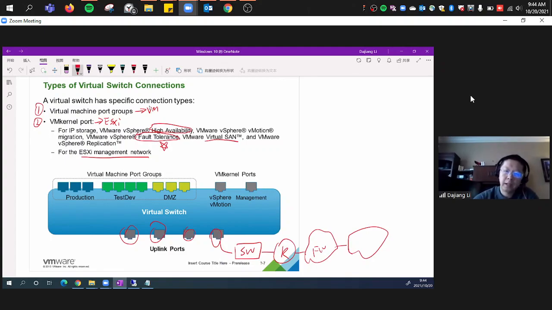When data is sent through this physical cable into your ESXi host, all of this is virtual ports. First, this is your virtual machine port groups, and if you remember, I said this is all facing the VMs. So you can have different VMs pointing to different port groups, like production, test, development, and the DMZ. This all faces the VMs. And these two ports are facing itself, the ESXi.